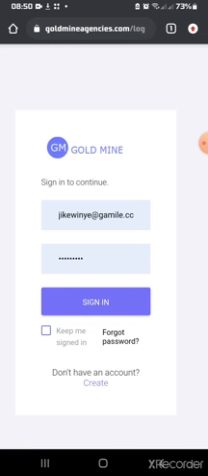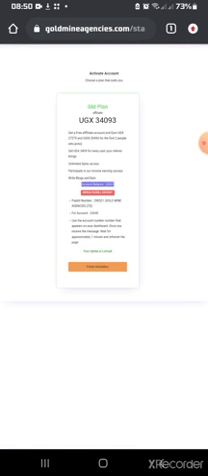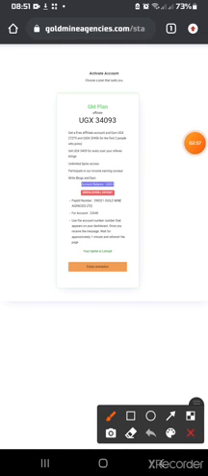Mine is already set. Here you fill in your username, and then your what? Your email, and then your password. Press login. Once you log in, it's going to bring you to this page here.